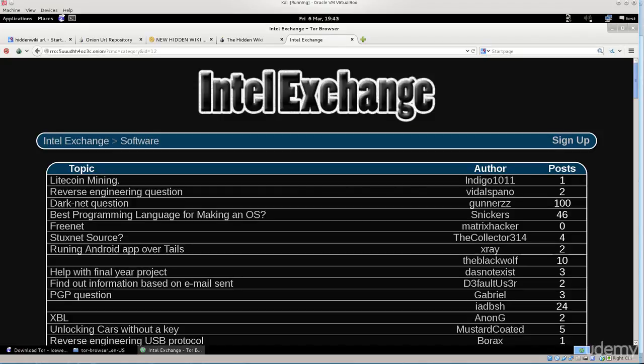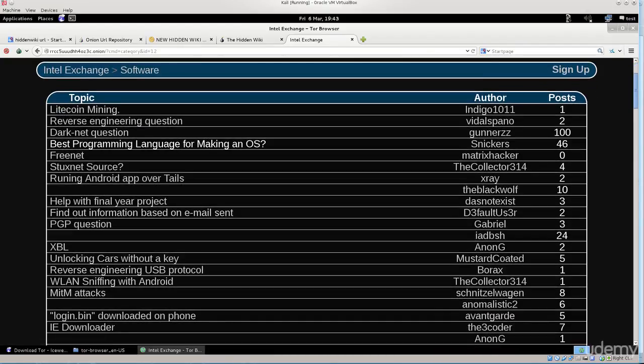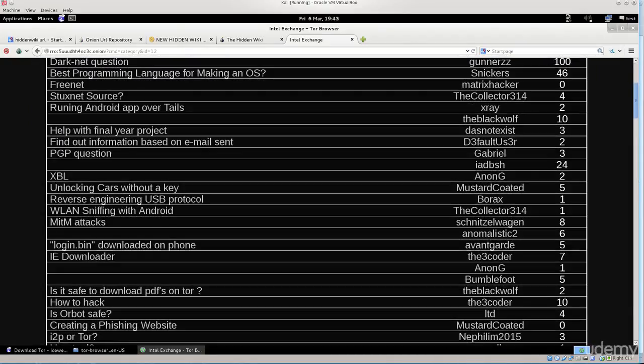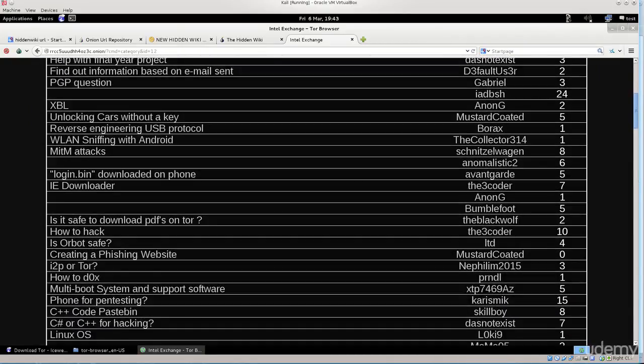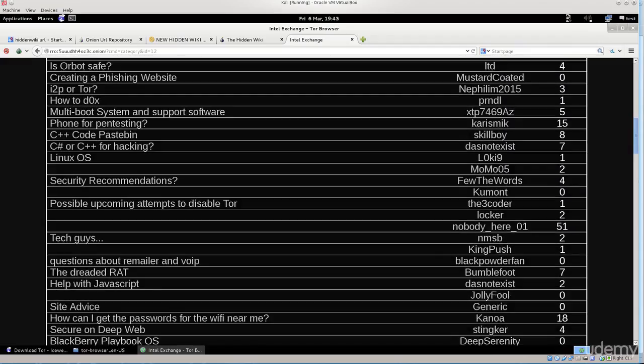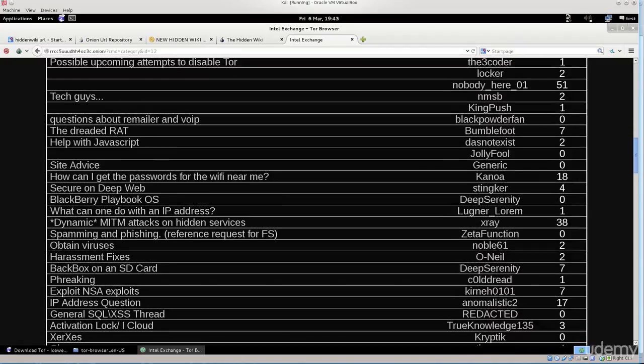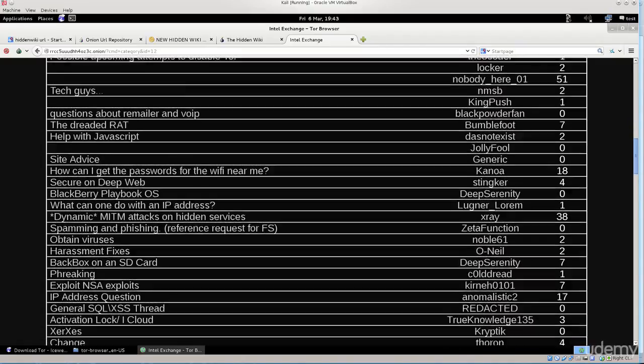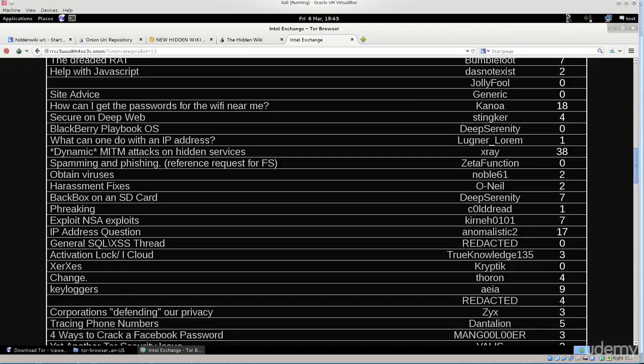So what do we got here? Best programming language for making an OS. Well, God, we don't really need that. That can be rather complicated. Down below, is it safe to download PDFs on Tor? You shouldn't do that. You shouldn't download anything on Tor that you will use on your regular machine. So we have some pretty stupid things here which we will never get to use, but there are some very nice things. I'm just trying to find.